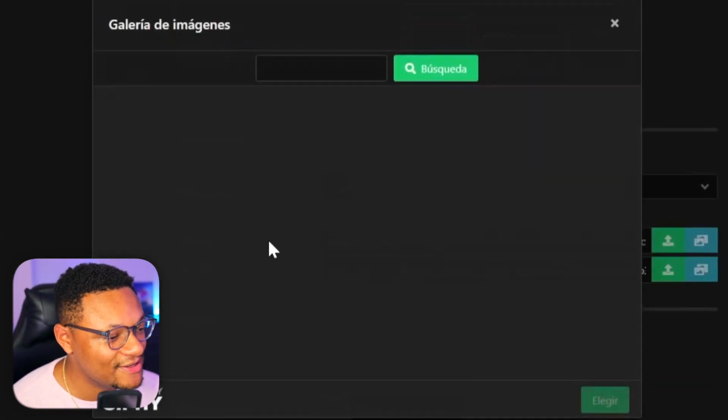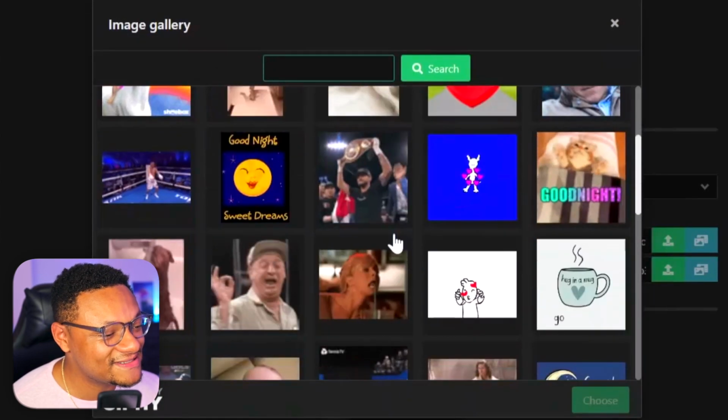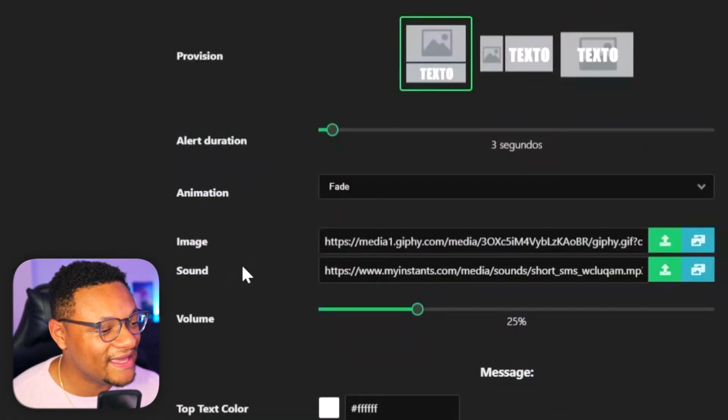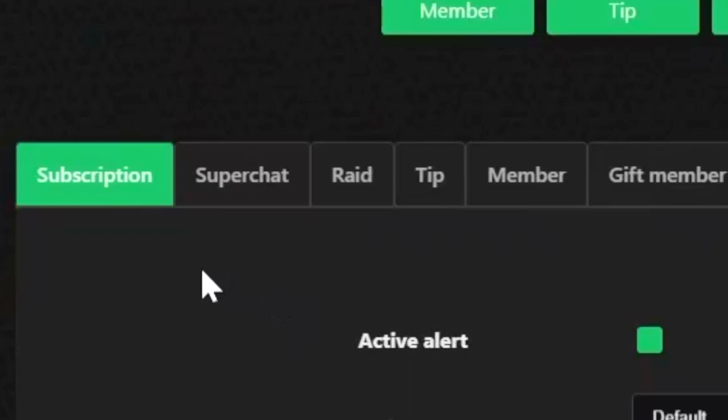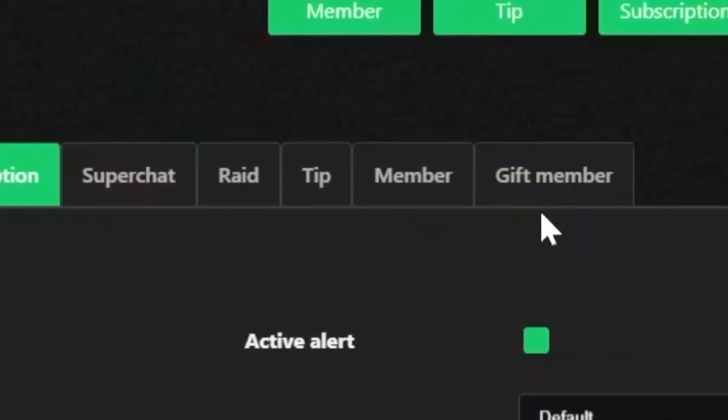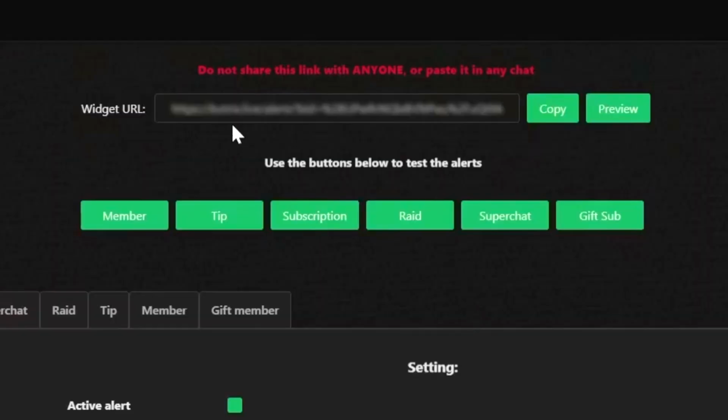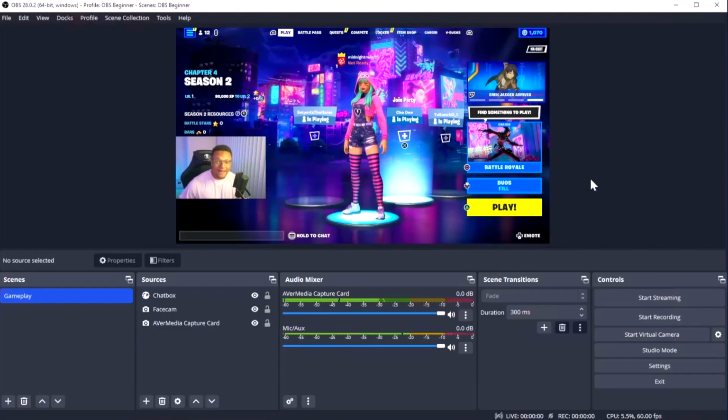You can update your images here by searching up cool GIFs to your liking, in addition to updating the sound if you like. This can be done for people who subscribe, leave a donation, new member, gifted members, all that cool stuff. To get those customized alerts over your stream, you can go over to the widget URL, select the copy button, pull back up your OBS.